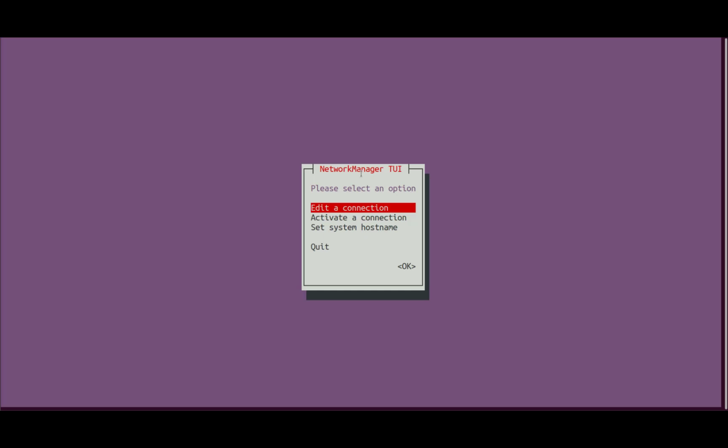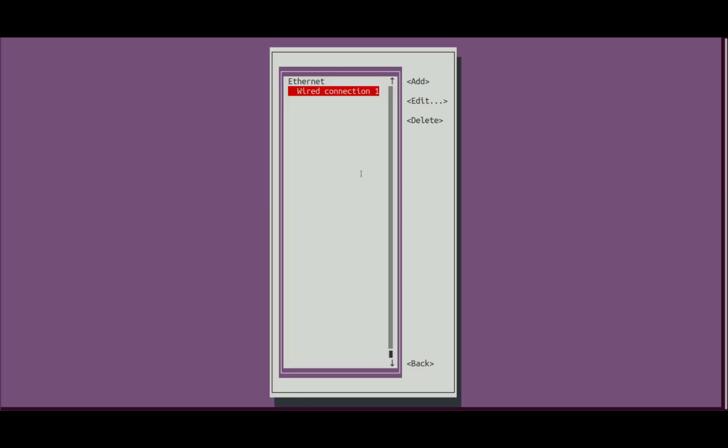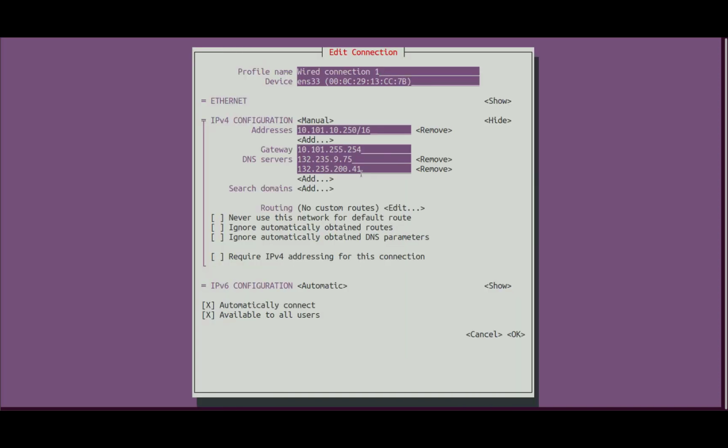And I can edit connections, activate connections, and I can even change my host name if I want to. So I can edit connection. It's going to list the connection. I can come over here and say edit and delete. If I just highlight it and hit enter, it'll let me edit it. And you can see all the same settings that I put in there previously, and I can go in and add manual. And if I hit enter on that, it'll give me a pull down that lets me pick what I want. Go back to automatic if I want, and I can remove things.